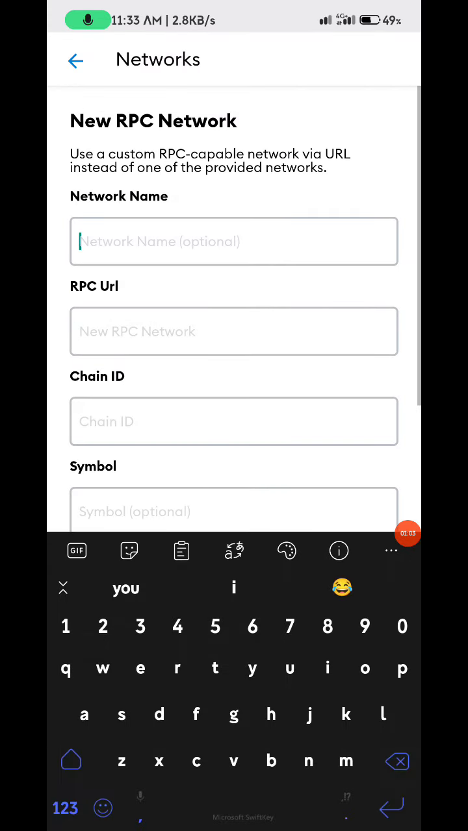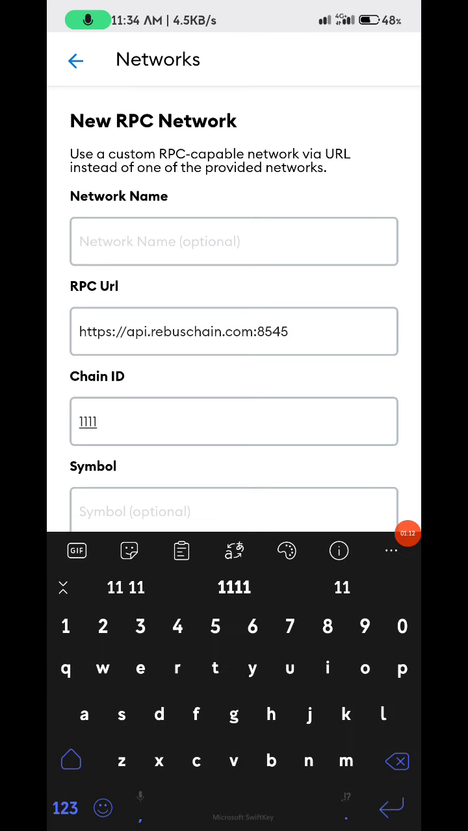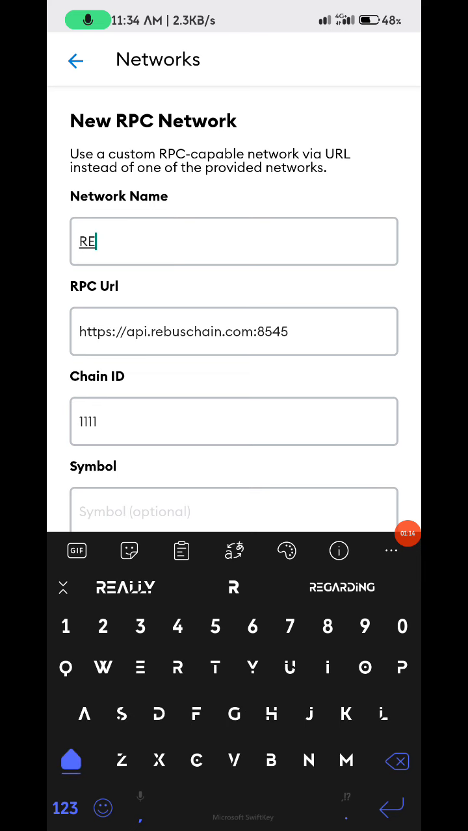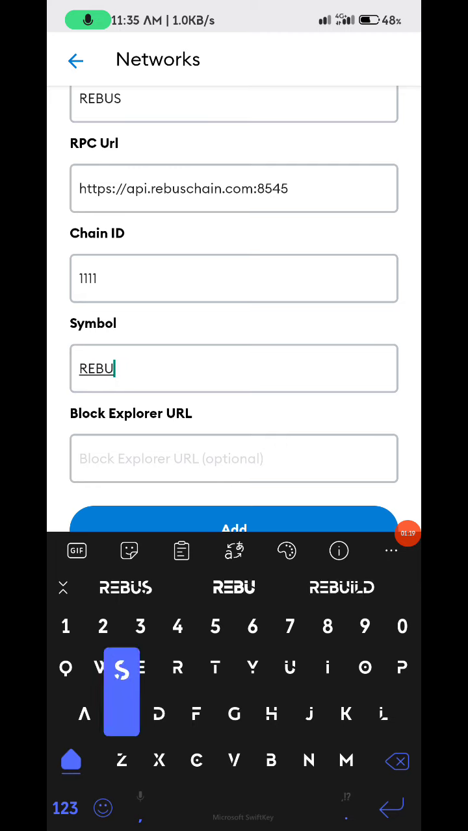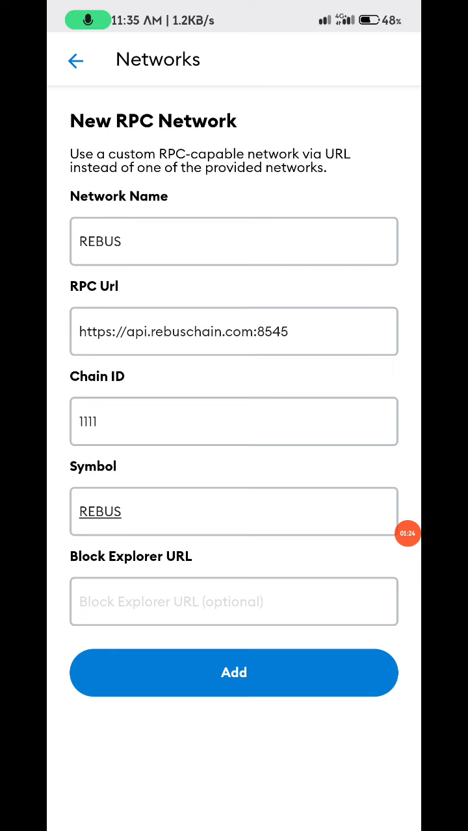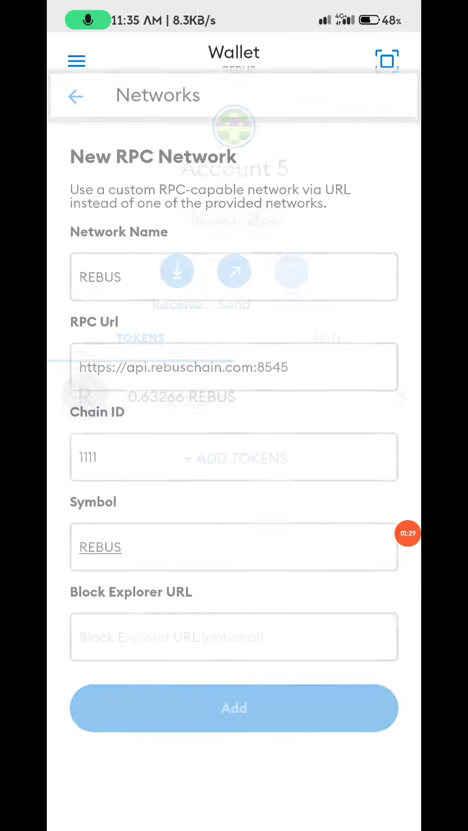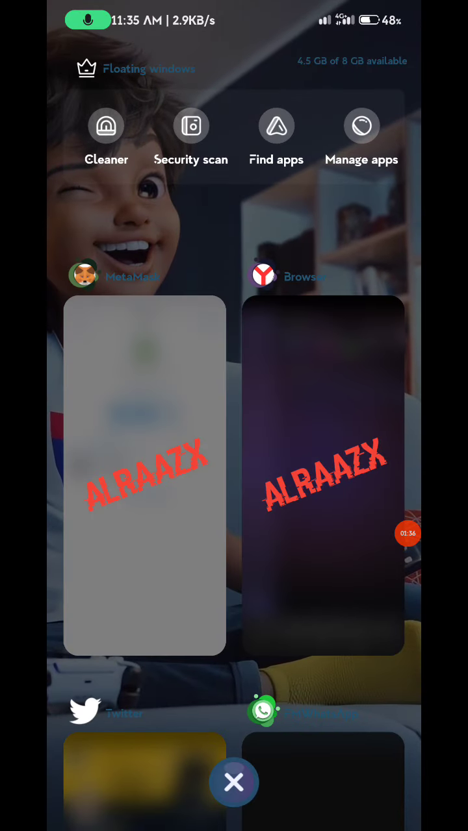I'm adding a new network now. Then the RPC is this. I'll drop everything for you in the video description section. The chain ID is 1 in 4 places. The network name is Rebus network. You can still put Rebus network if you want. Chain explorer is not compulsory, you can just ignore. Just click on add. So you can see I'm on Rebus now. You can see I have 80 Rebus. So that's what I need to connect to now.